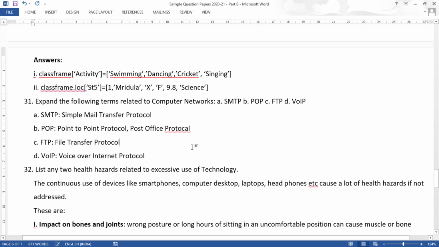It is responsible for transferring files from one computer to another. Then VoIP, Voice over Internet Protocol. I will explain this when I start the networking concepts on my YouTube channel, so till then you have to wait. These are the full forms. So for POP you can write either Point to Point or Post Office Protocol.